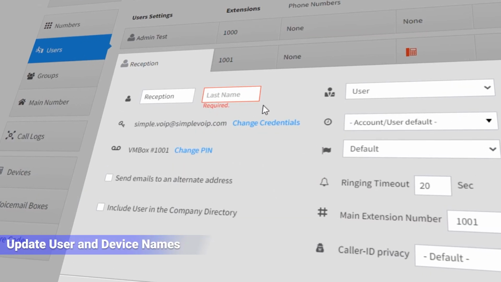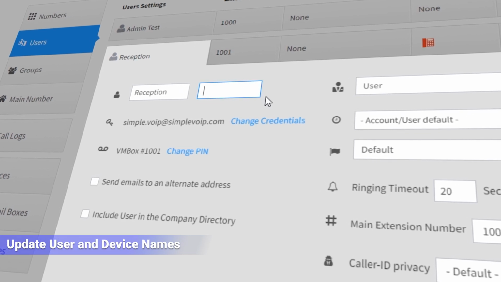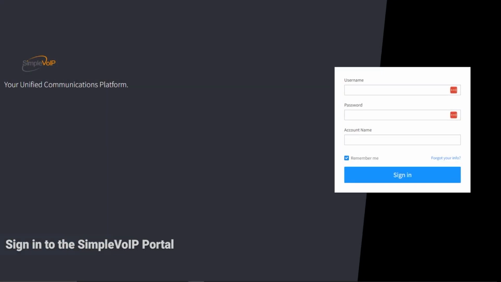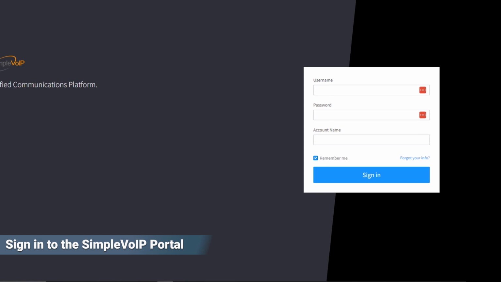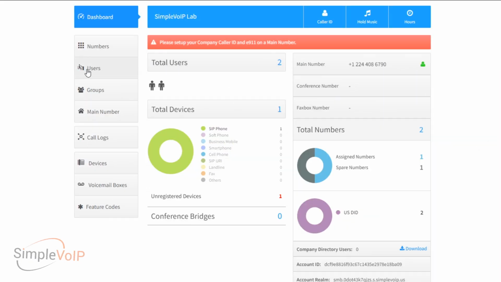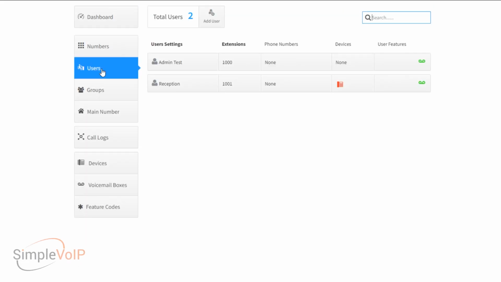In this video, we'll be taking a look at how to use Smart PBX to update user and device names. We'll start by logging in to Smart PBX via the SimpleVoIP portal. Once in the dashboard, navigate to the Users tab on the left-hand side of the dashboard menu. Click on the username of any of the users you wish to update.